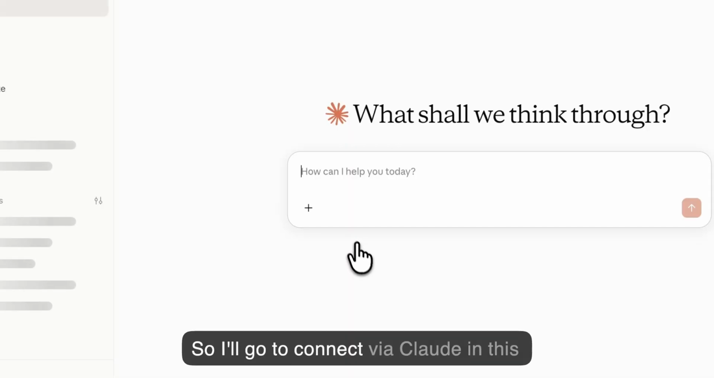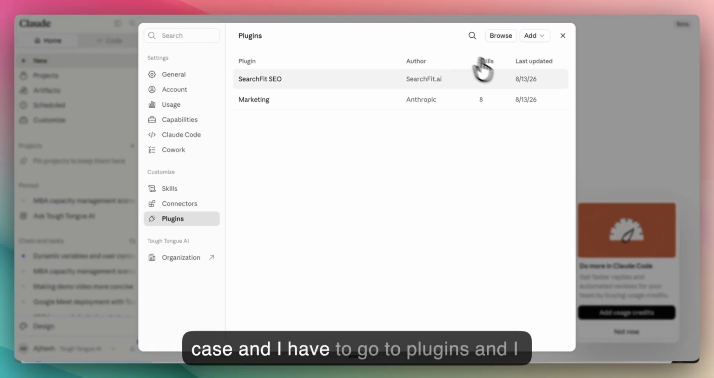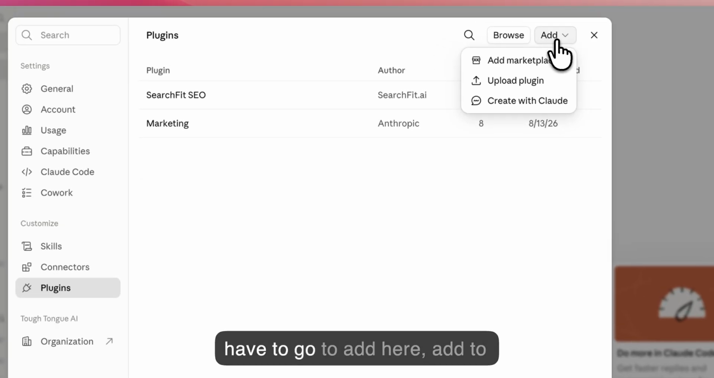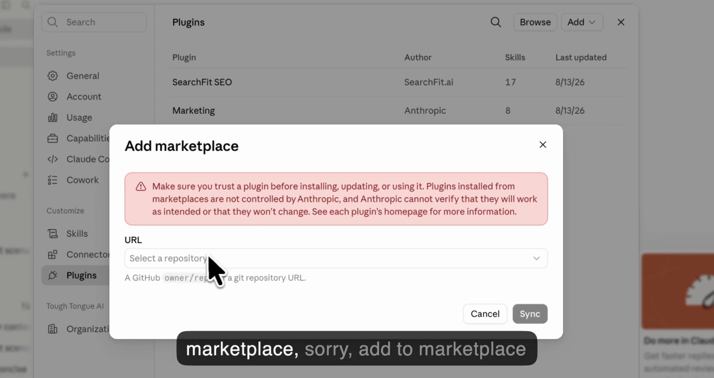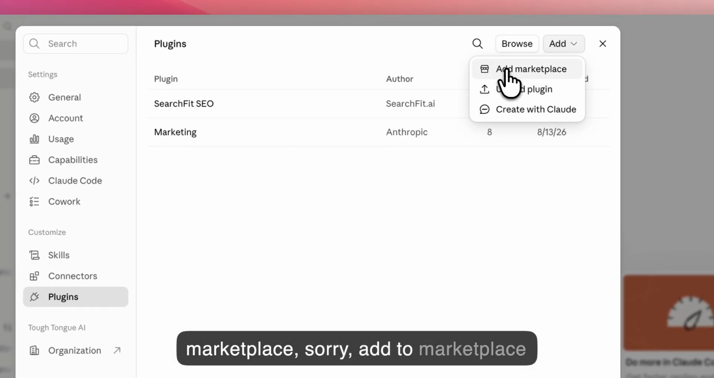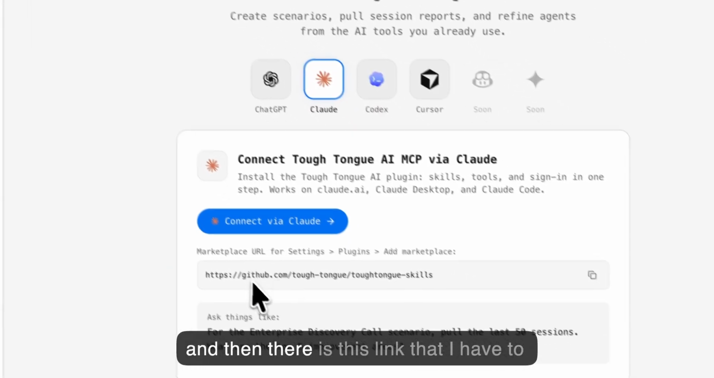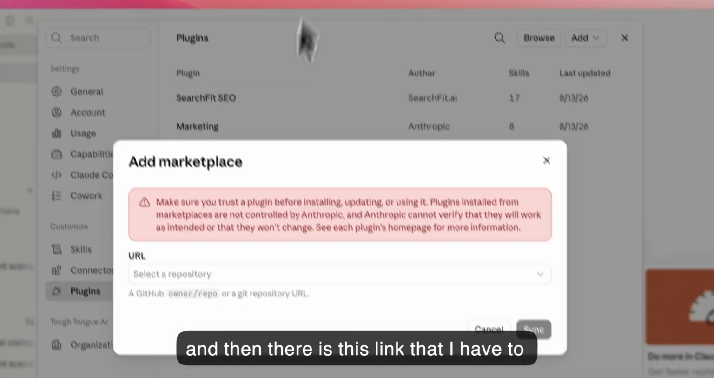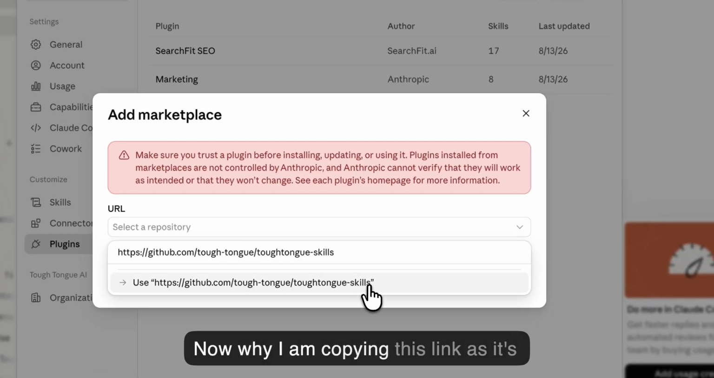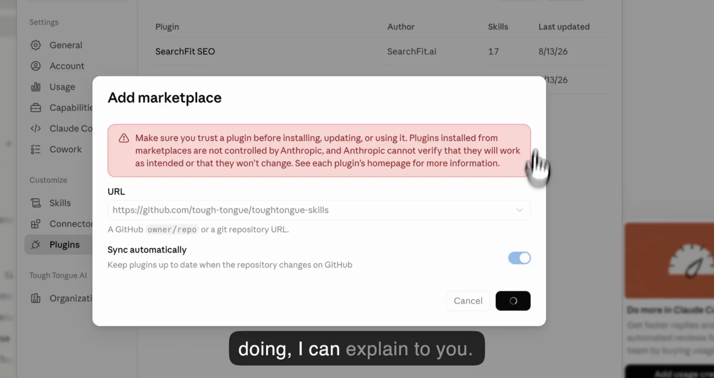So I'll go to connect via Claude in this case, and I have to go to plugins and I have to go to add here, add to marketplace. Add to marketplace. And then there is this link that I have to just go and copy. Now, why I'm copying this link, as it's doing, I can explain to you.